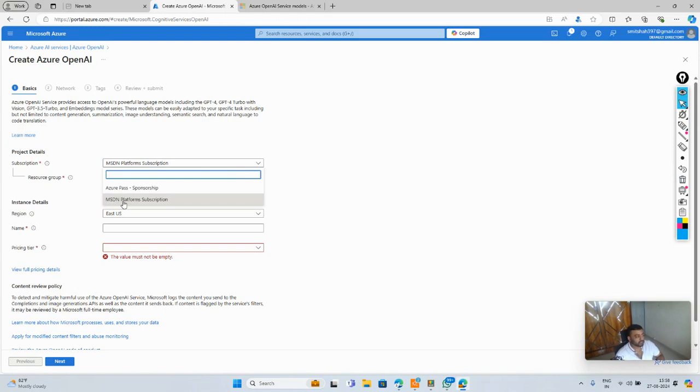One is MSDN. So MSDN subscription is provided to me by Microsoft since I'm a Microsoft certified trainer. So they have provided me this MSDN subscription, and what they do is every month they upload $100 of credit into it so that I can deliver lectures using my subscription. The second subscription is called Azure Pass. This also I got from Microsoft.